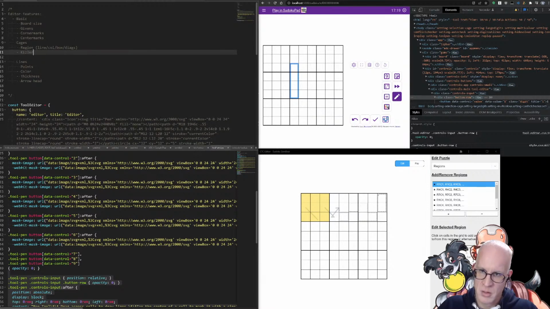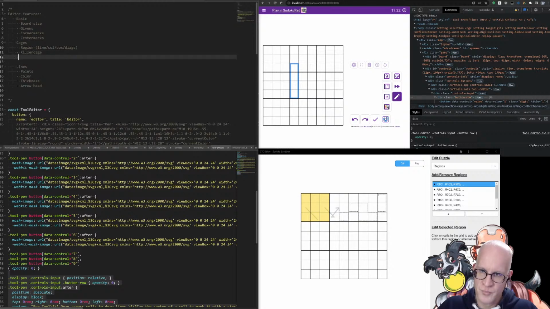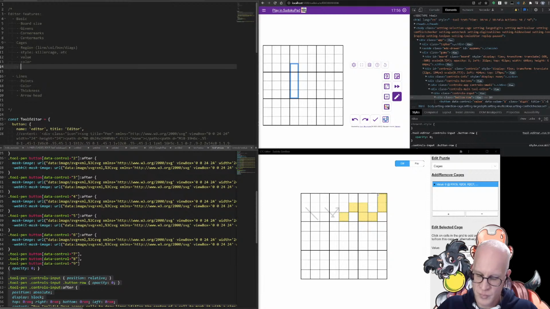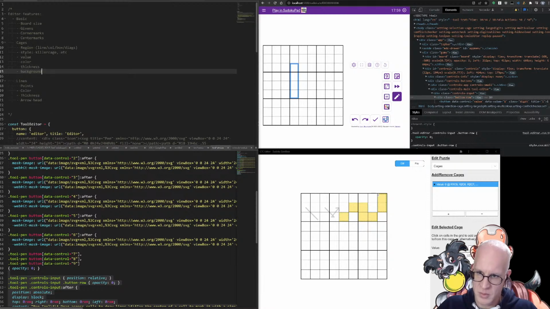Pillar, cage, other cage. So we kind of have style. But I would like it to also be able to, so here we have a value. I would like to actually have proper styling. So we have style, value, but we also want to have color, thickness, background.